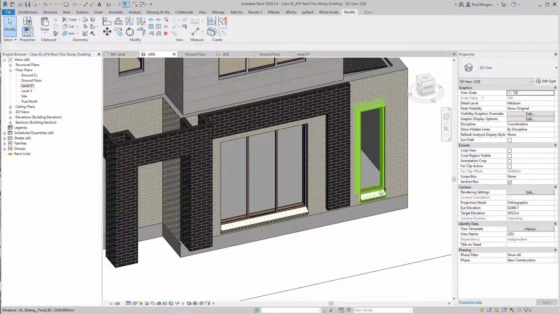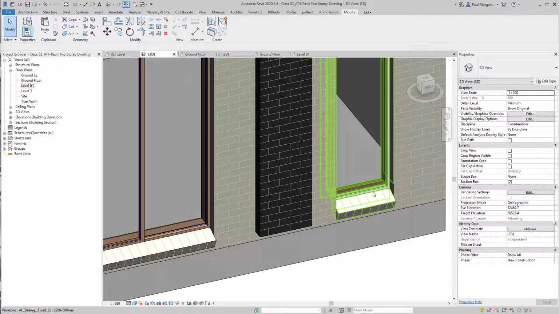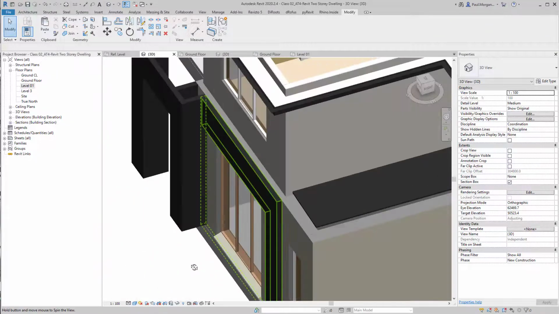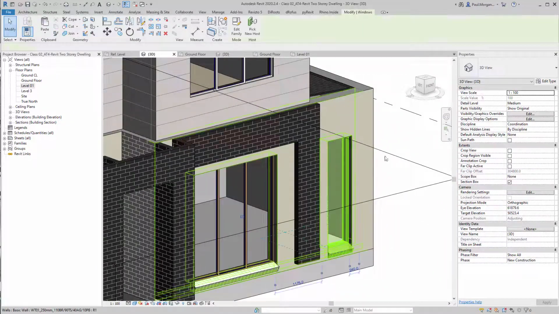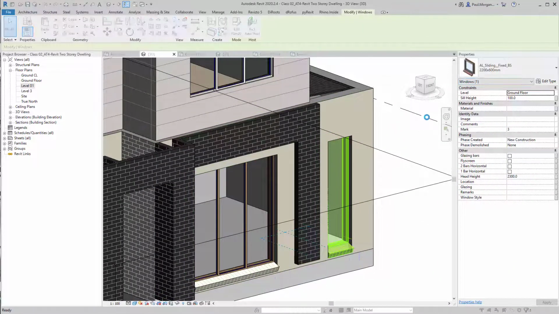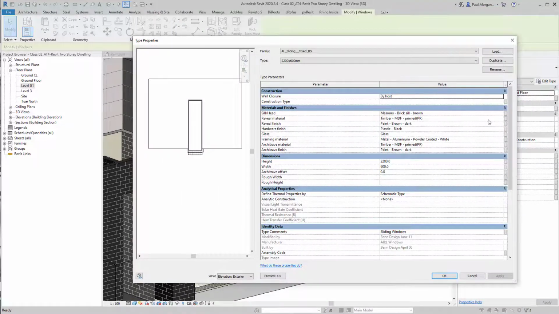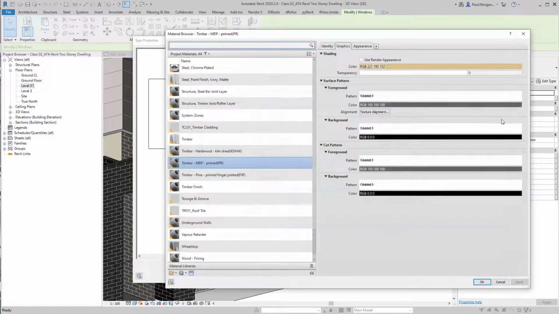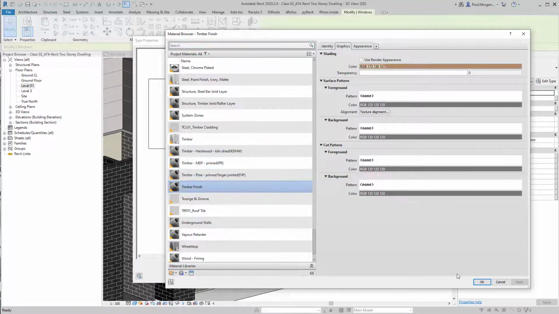Okay, so that's good. So that has updated. Yep, that looks good. But this window, this frame here, I want to change. Let's go into this one. The reveal, I'll make a timber finish.